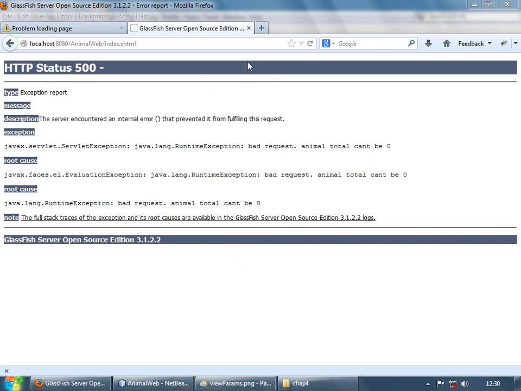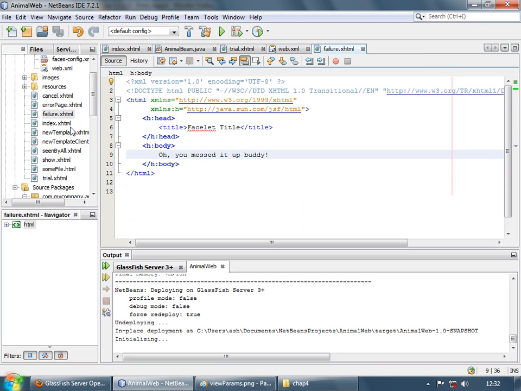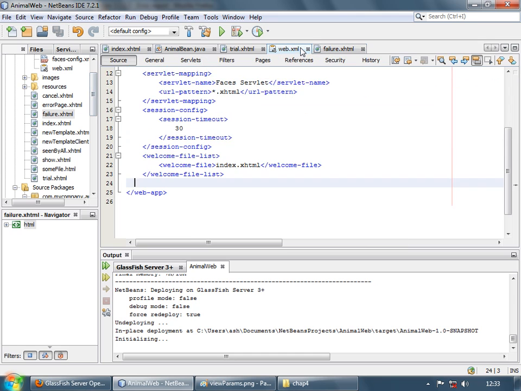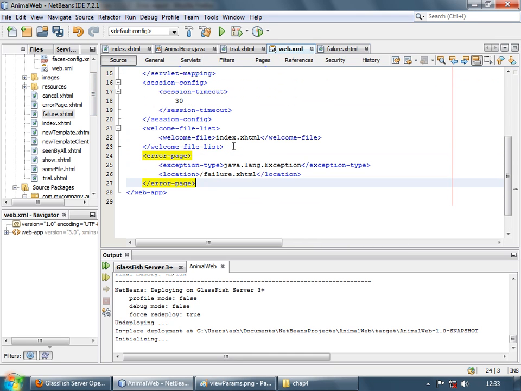Not only does this page not gel well with the design, but malicious users can gain useful information from the error shown over here. So it's a good practice to nominate certain pages which will be shown when such an error occurs. So over here I created a new page, failure.xhtml, and I just printed some text over here. And over here in the web.xml file we can specify the error page like this. So whenever an exception occurs we go to this page.